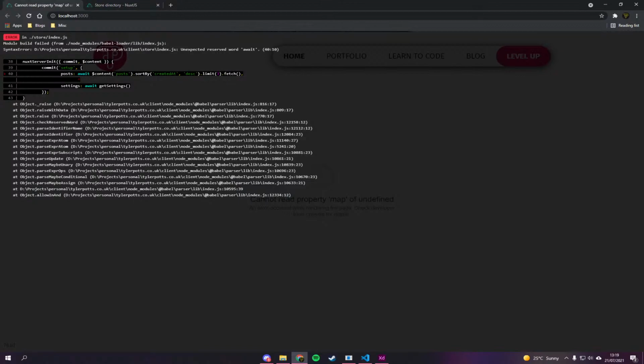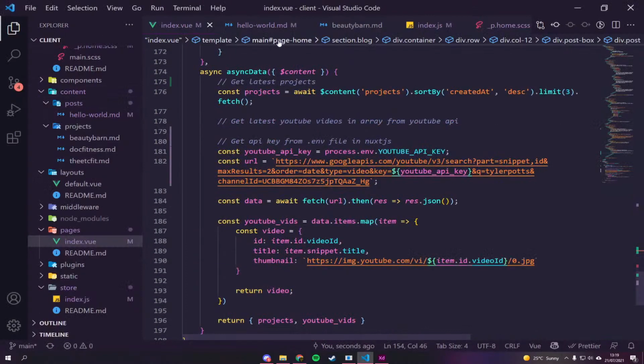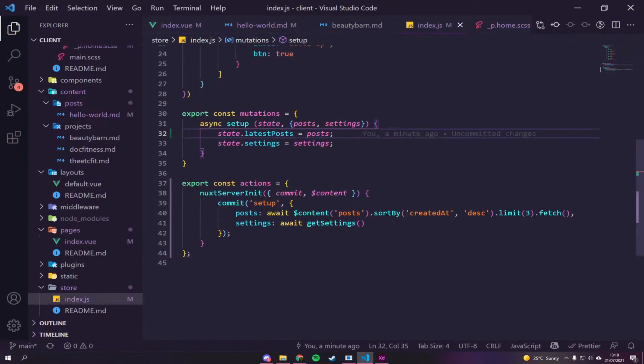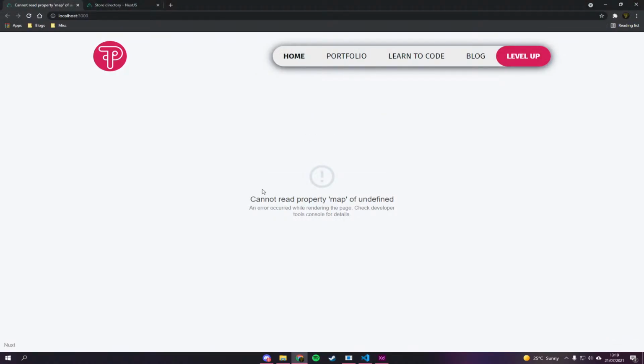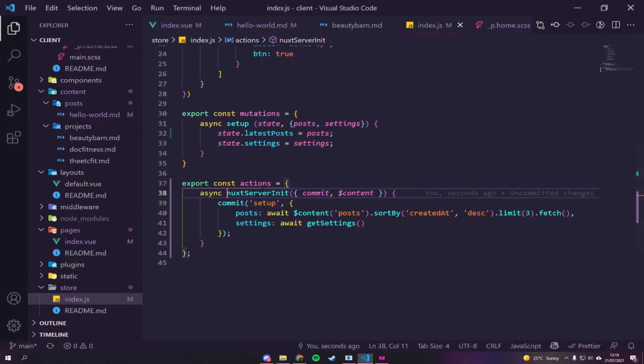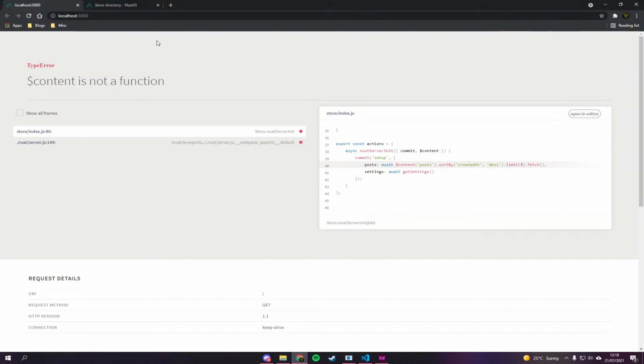All right, we got an issue. Module build fail, unexpected reserved word await. Oh, we need asynchronous, don't we? So let's scroll down here. And I think we need to just say async. Content is not a function. That's fair. That's a fair assumption. Content. Is it this? Do we have to just say this.content now? Let's Google it.